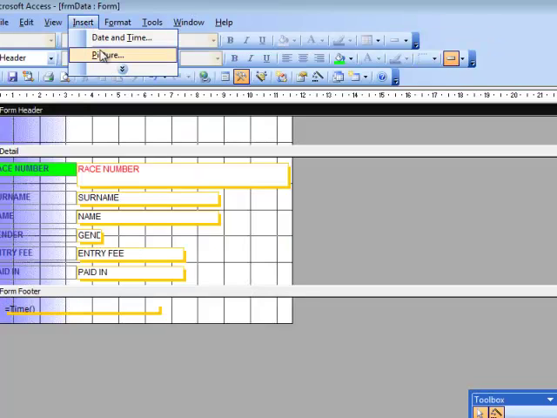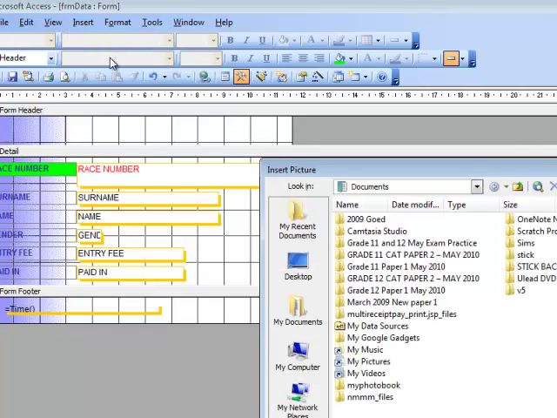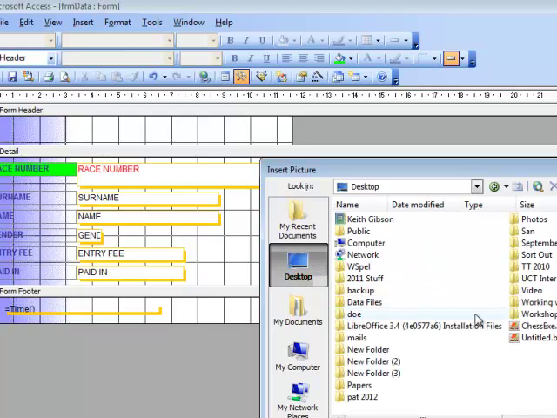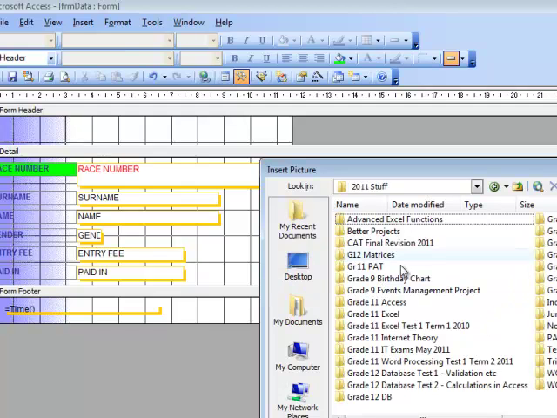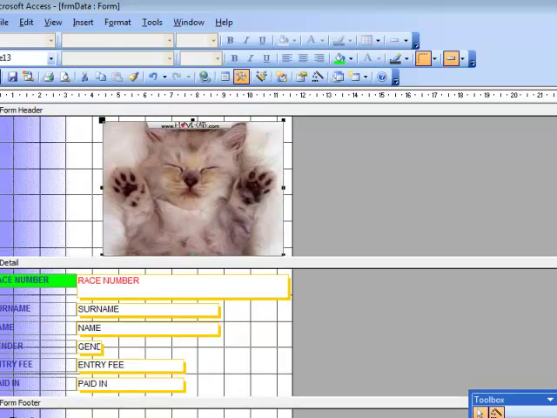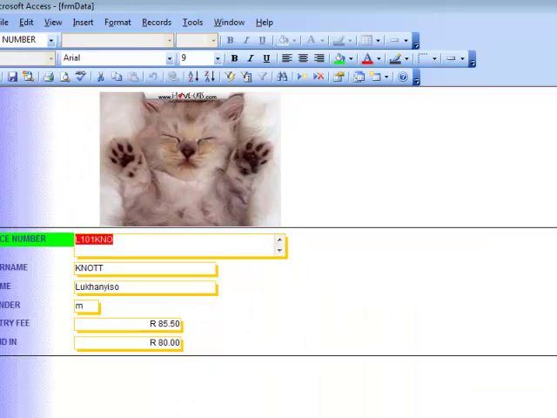Okay, insert picture. My desktop. 2011 stuff. Grade 12 final revision. There's a kitty cat, and also a kitty cat. Have a break, have a Kit Kat. Okay, so that's there.